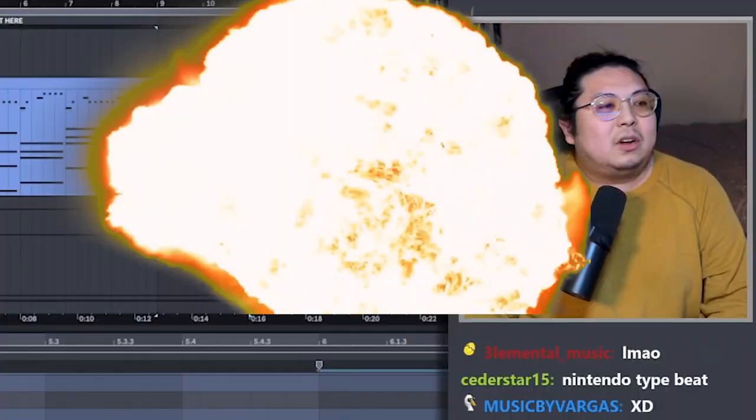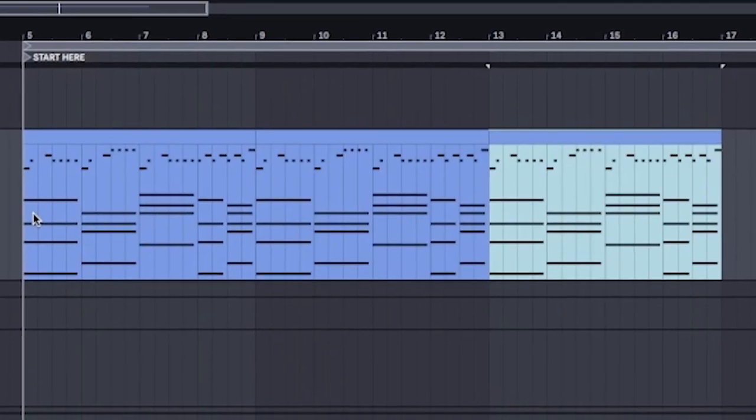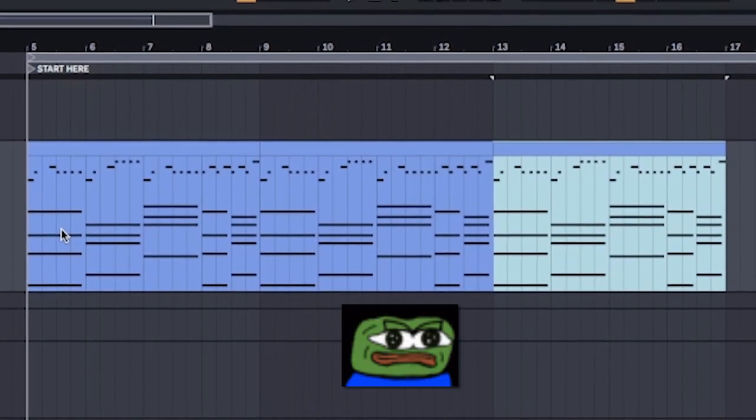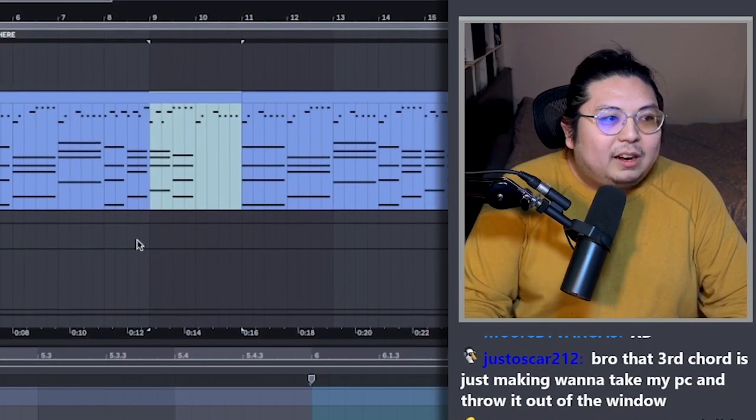Obviously, that's why. It's cause it's a fake out. Of course you wouldn't just end the progression here, right? And just keep it going like that. No, that would make too much sense. You have to do a random extra bar five head move.